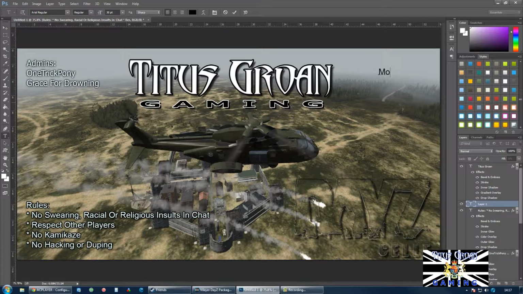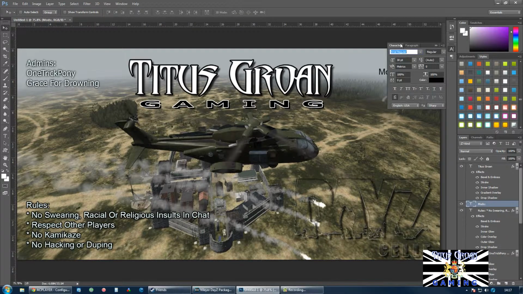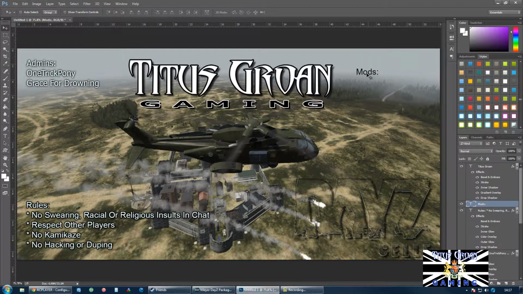Mods. And I want this to be right aligned. Can I? Can't I? And bring that over to there so it's lined up with that. And I also want it to be lined up with that. That's it. Okay. Custom.